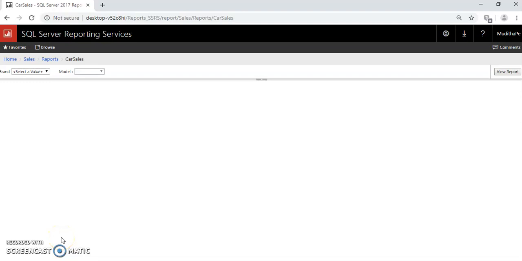As I said, to decide which model to upgrade, we need to analyze past information. For that, we need reports. Here you can see the SSRS report that I developed for that purpose. This is a sales report, and here you can see 2 parameters, brand and model.